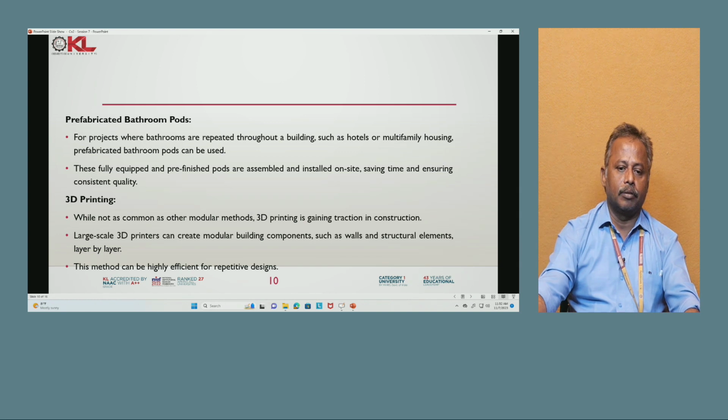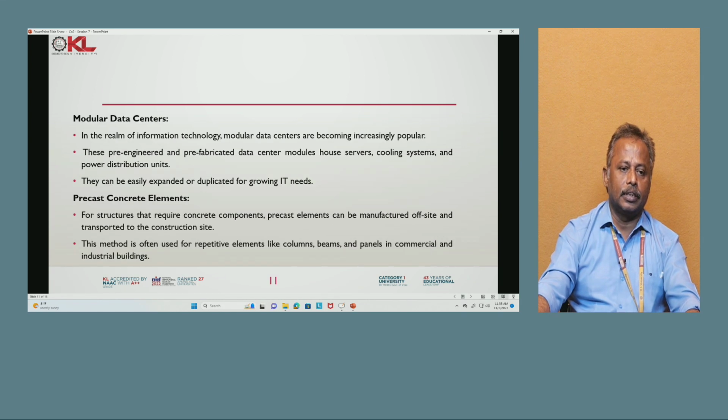Next, 3D printing. While it is not as common as other modular methods, 3D printing is gaining traction in construction. A large-scale 3D printer can create modular building components such as walls and structural elements layer by layer. This method can be highly efficient for repetitive designs.